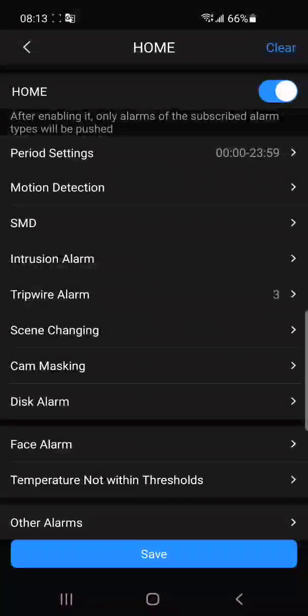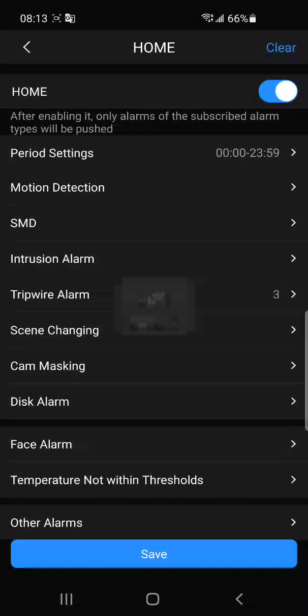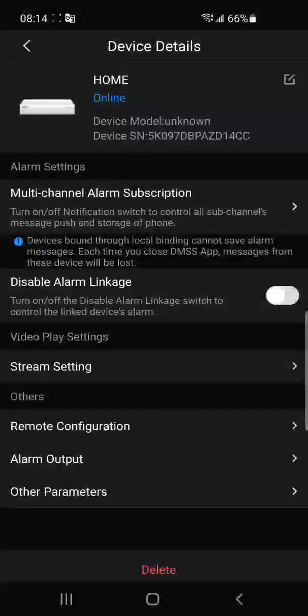and I have to hit save here. Okay, when I save it, it's subscribed to the cameras that I choose. Now you'll get the notification on your phone when someone crossed the line.